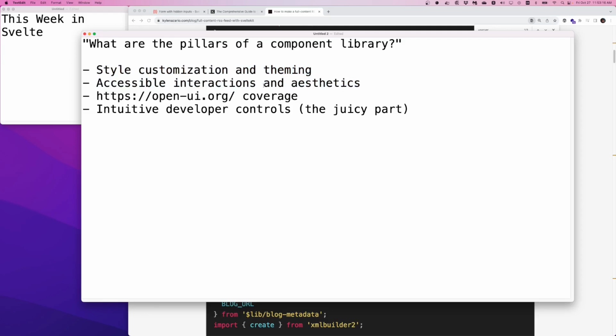I say and aesthetics because accessibility is more than keyboard and screen reader interactions. It's also contrast, padding, spacing. A lot of visual things like focus management go into accessible interactions.